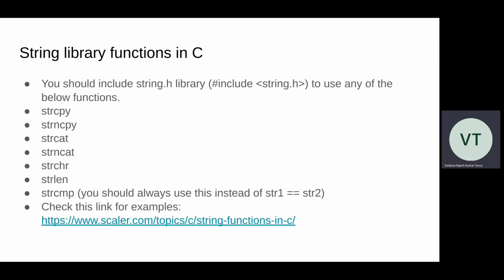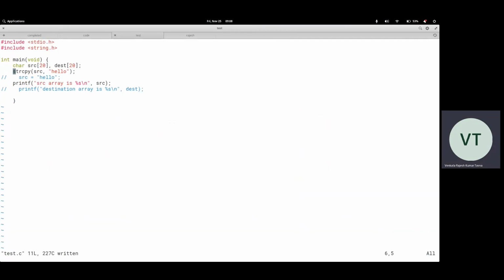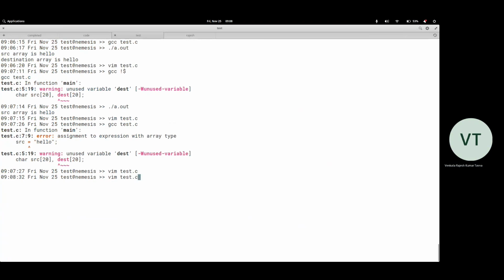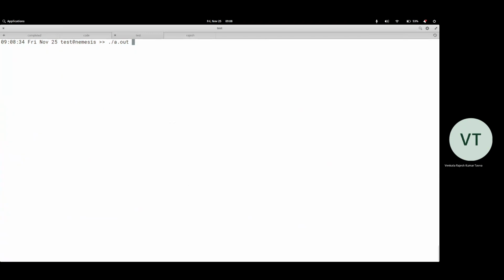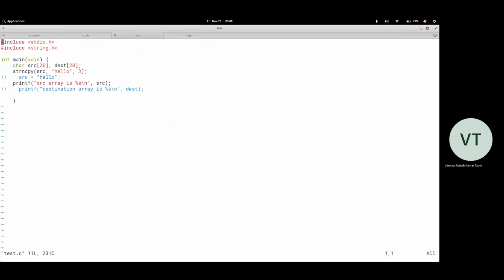And strncpy copies only some n characters from the source to the destination. Suppose I want to copy only 3 letters. In this itself, I can do strncpy. From hello, I want to copy only 3 letters into source. So now the source array will have only HEL. What is it doing?